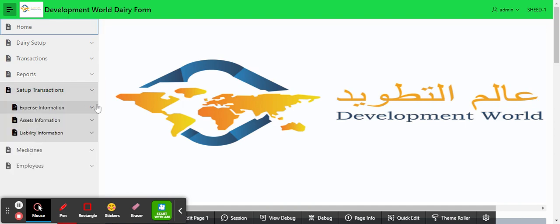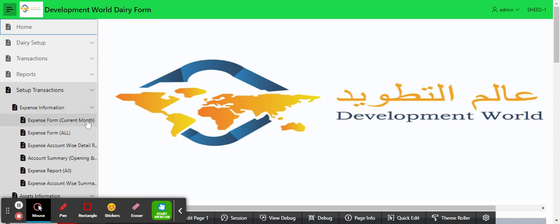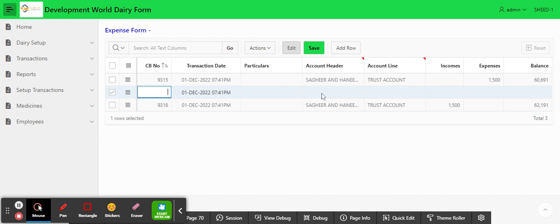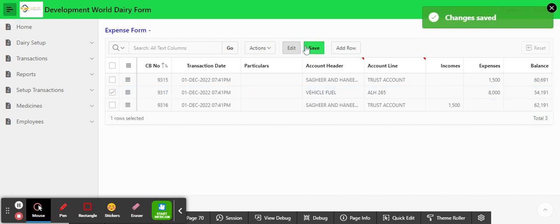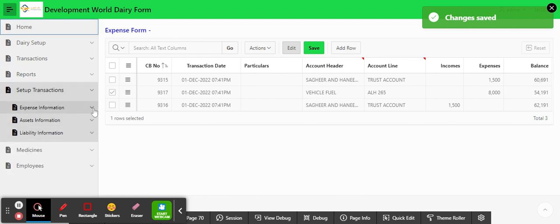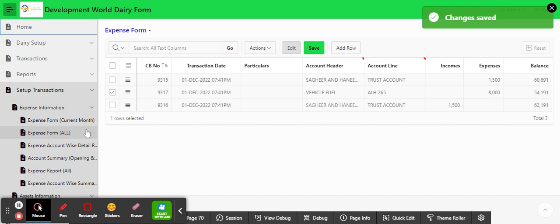So first of all we talk about the expense form of the current month. In the current month, how many transactions we have done in the expense form, and whether it is income or expense. We can just put in the information and get the income or expense here, and all the information belonging to expense and income will be managed here.